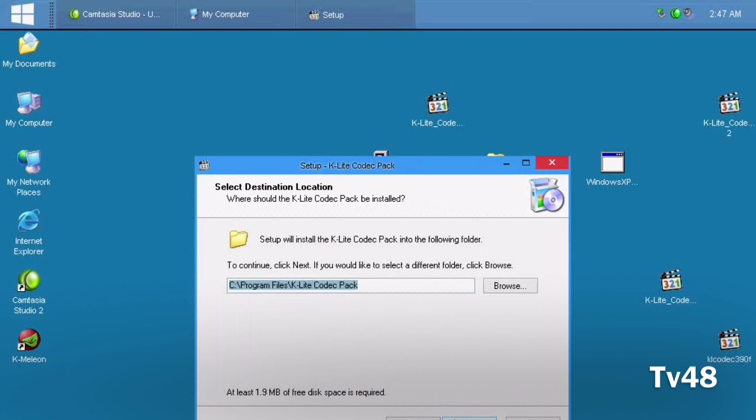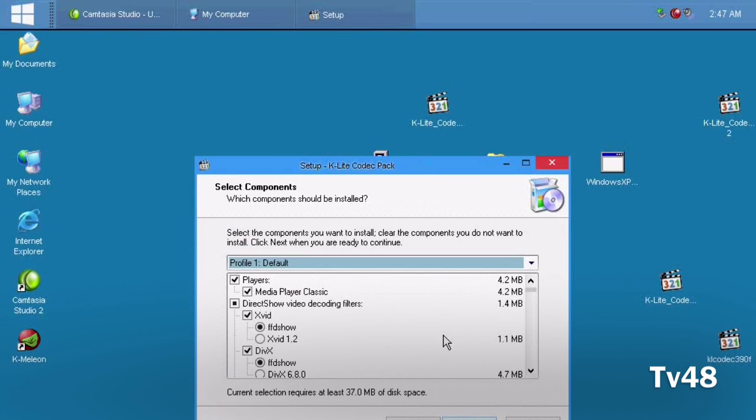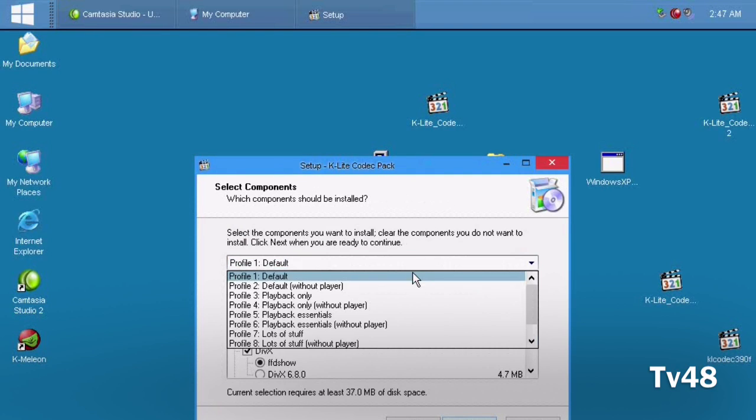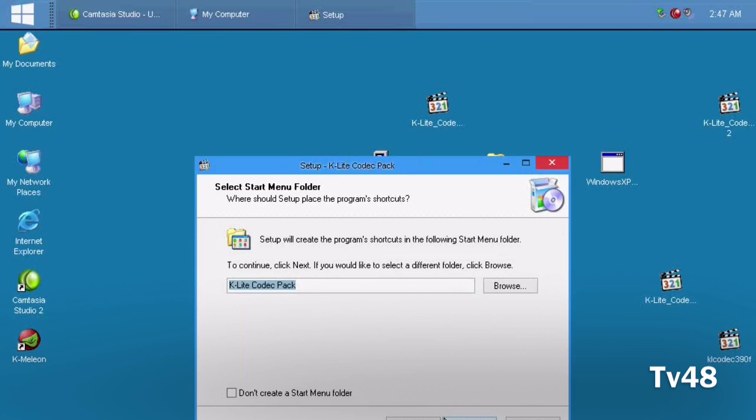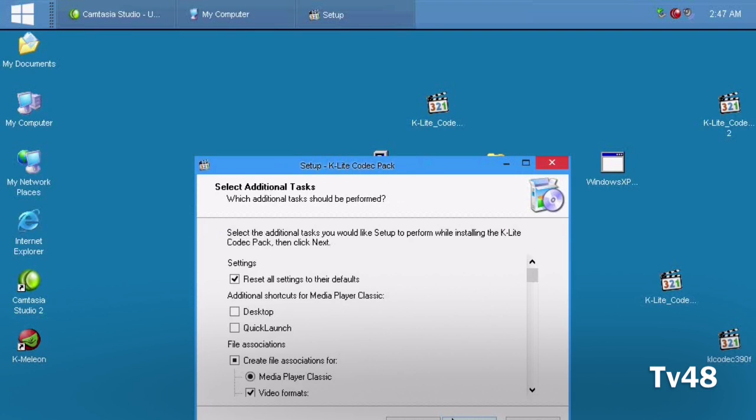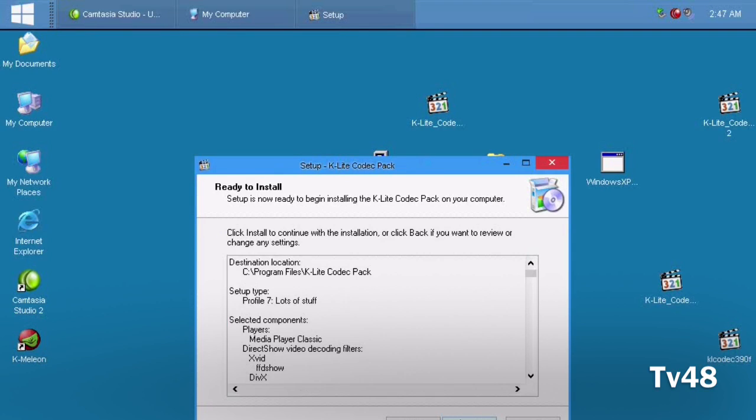We select lots of stuff, and then we continue, and that's it. No spyware, no nothing. So this is a fantastic pack.